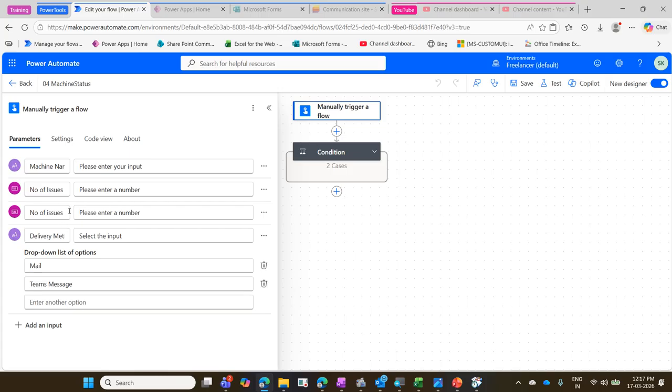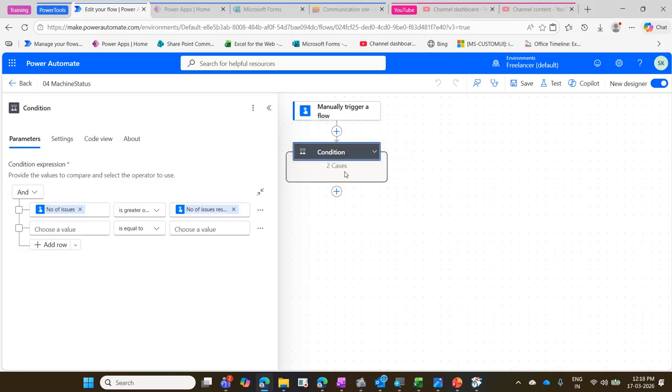In the condition area, what we did is we have checked whether the number of issues is greater than the number of issues resolved. Then we are sending a mail. If you don't want a mail, we can post a message. Now this part, I'll come to the send a mail. Now I want to add one more here.